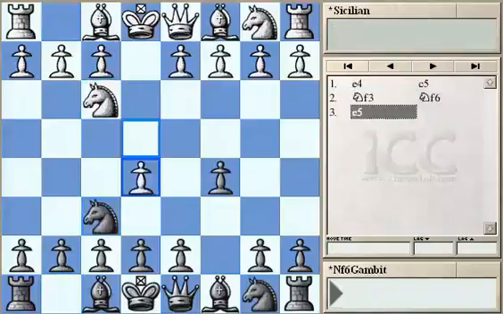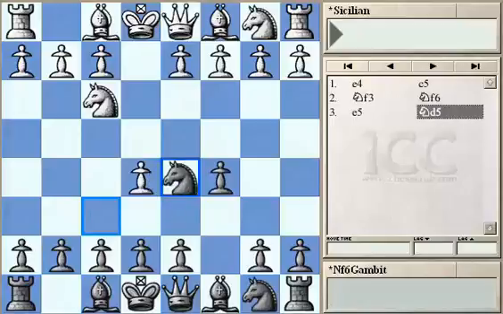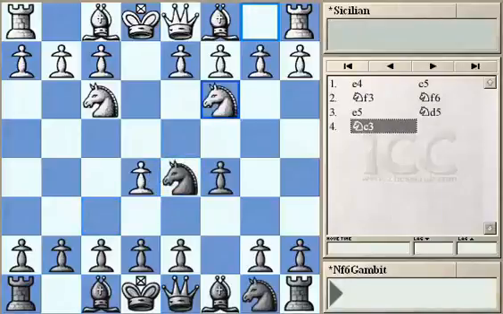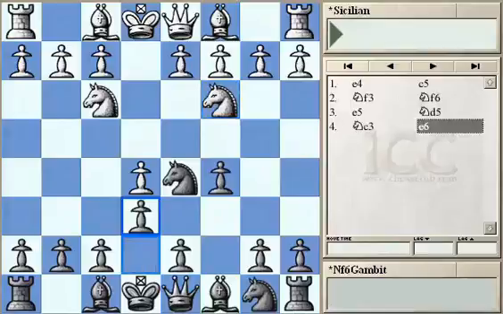Because after e4, e5, Knight d5, Knight c3, instead of playing Knight takes c3, the new move here was born, this e6, which is leading almost by force to a very dynamic position where Black is ready to sacrifice a pawn in order to get a development advantage.